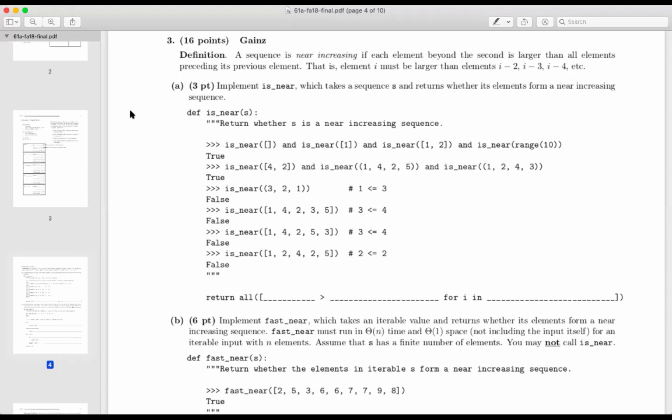So an increasing sequence goes 1, 2, 3, 4, 5, 6, but a near increasing sequence could go 1, 2, 3, 5, 4, 6. And the 4 is okay because the only thing bigger than it is the previous element. I think that's kind of the story. Whenever I read a definition, I try to figure out an example, but if you can't do that, then you could probably just look at the examples that are provided.